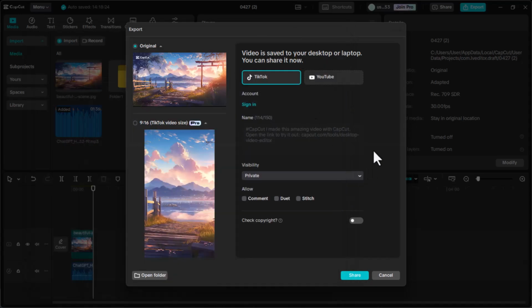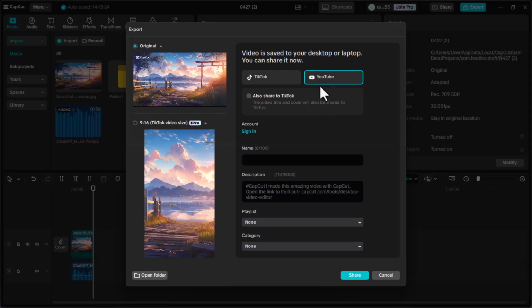Step 3. If you want to upload your video directly from CapCut, click Select YouTube. This option allows you to sign in to your YouTube account through CapCut. Once you sign in, you can upload your video directly from CapCut without having to download it to your computer.